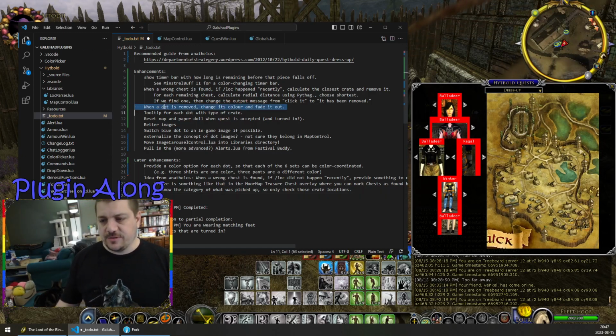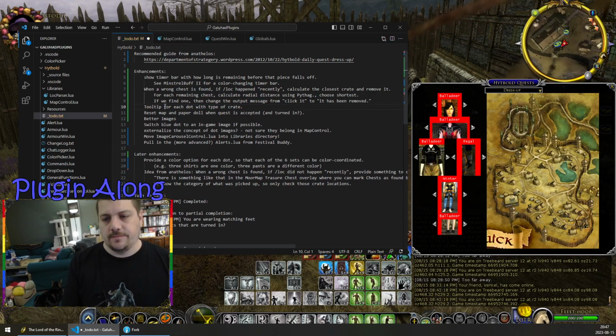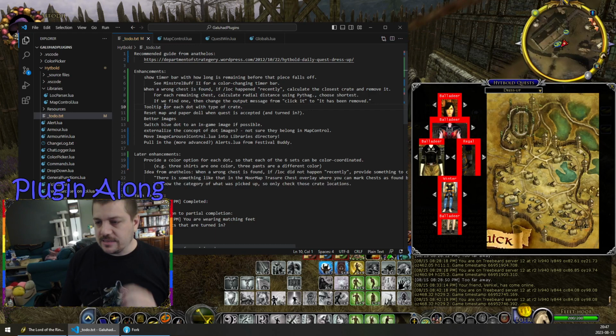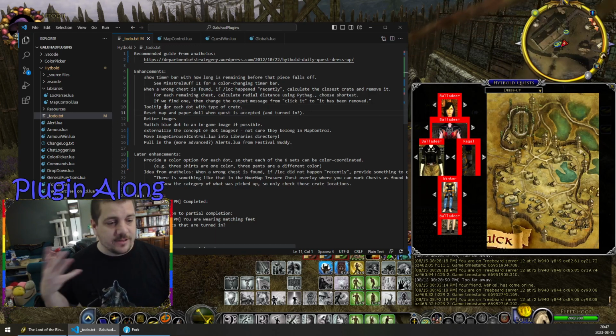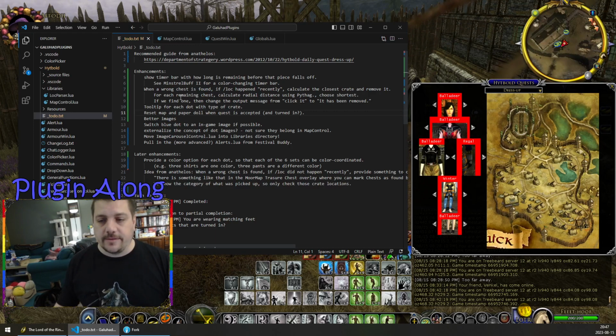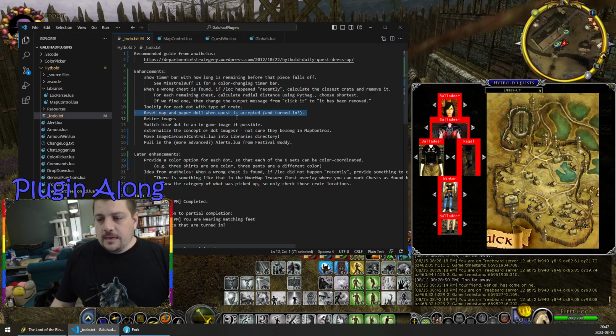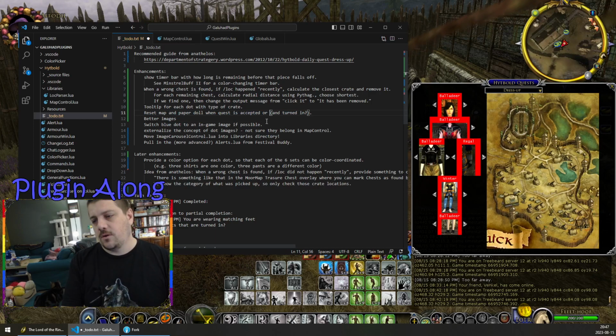All right, when a dot is removed, it changes color and fades out. Oh, we actually do that. Done. Tooltip for each dot with type of crates. I love that idea. I want to have tooltips in here. We'll just need to pull in a tooltip library to do that effectively. All right, reset map and paper doll when quest is accepted and turned in. Yep. Accepted or turned in.